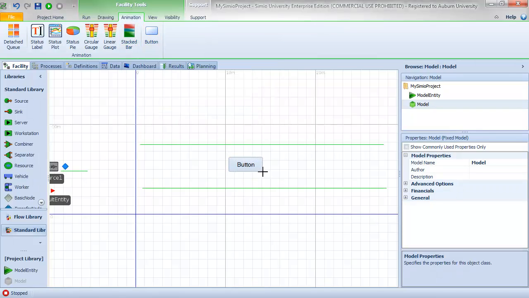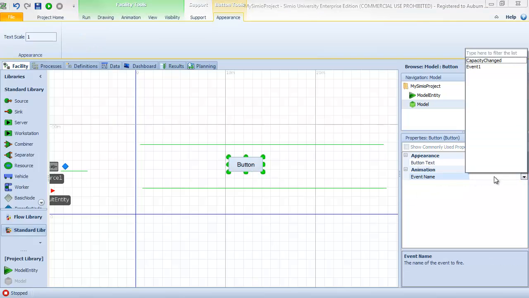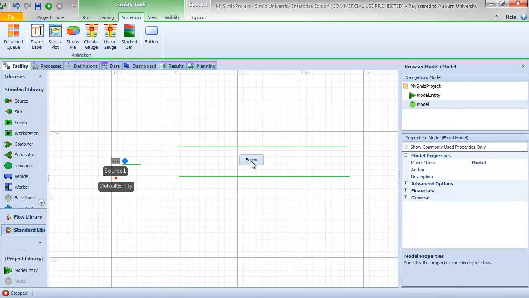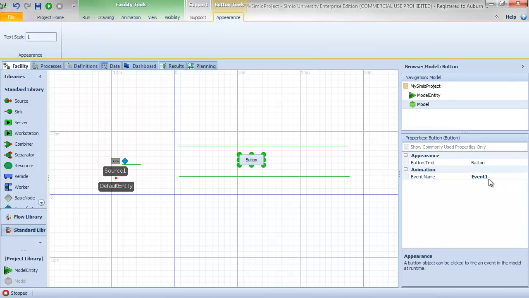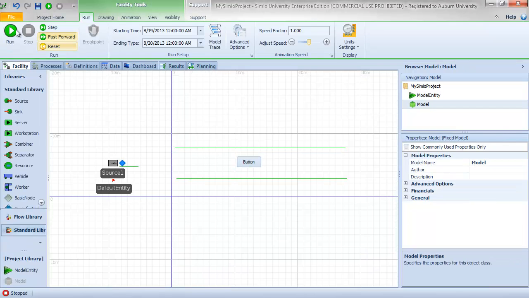So we'll just place the button, and then in the property we'll specify Event 1. So our button logic says, when you press the button, fire Event 1. When Event 1 is fired, then we should remove everything from station 1, transfer it to station 2, and the transfer will be ended. So we'll let it run for a little while as we build up a couple of entities in station 1.